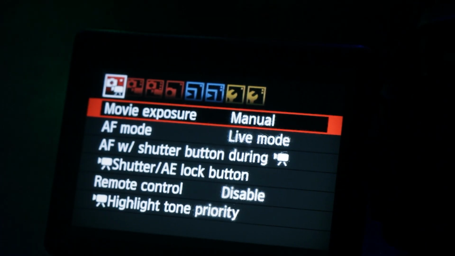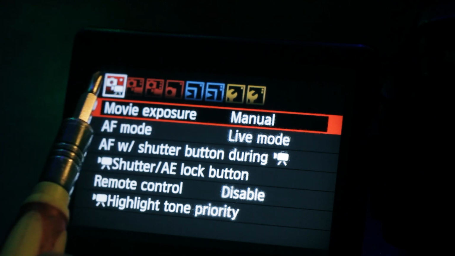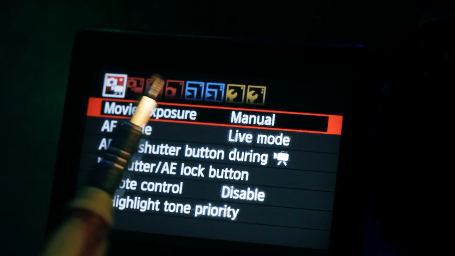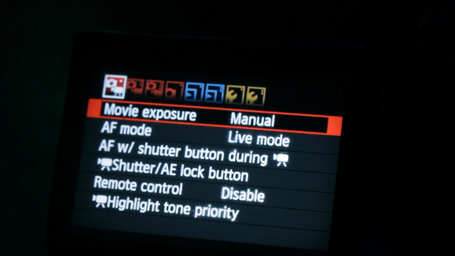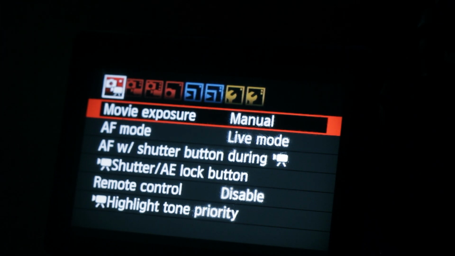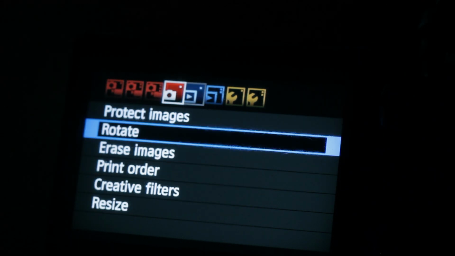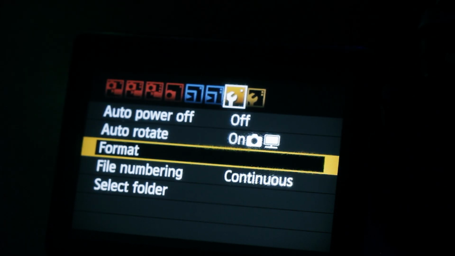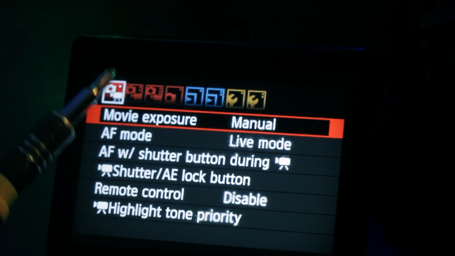But let's go ahead and start setting our camera. Press the menu button. As you look at the menu, it has different icons up here. Each and every icon has different settings inside, but these are some of the settings that you need to set from there. You can scroll using your buttons and see what is inside there. But we're going to start from the first one.